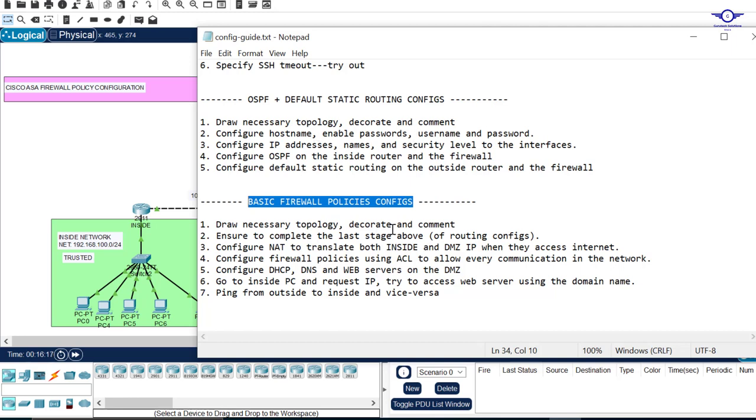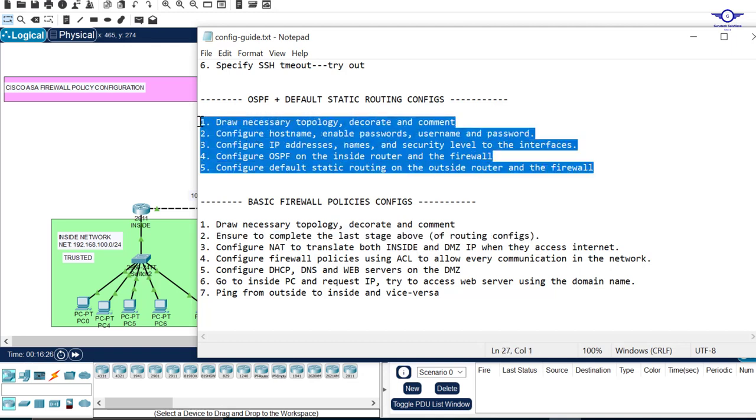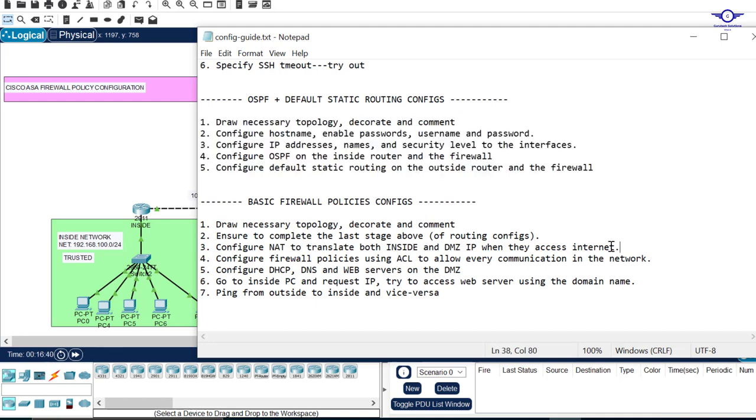The second step, as you can see here, is to ensure you complete the last stage above, the routing configuration. I'm just using the last topology that we used to configure OSPF and default static routing. So kindly watch that video and ensure that you've configured OSPF in these devices. The third step, configure NAT to translate both inside and DMZ IPs when they try to access the internet.